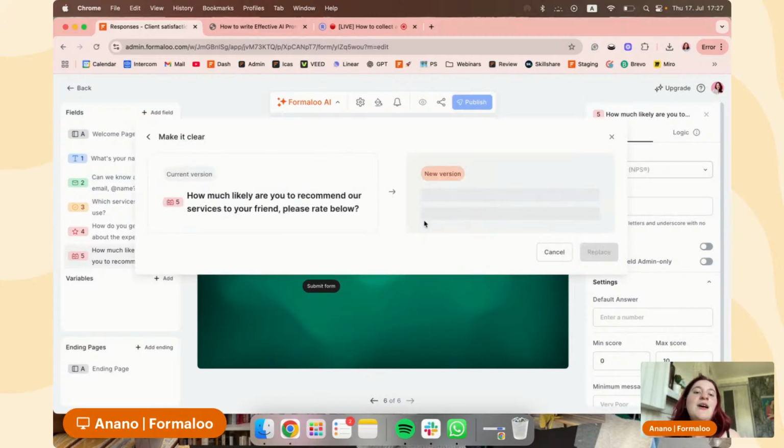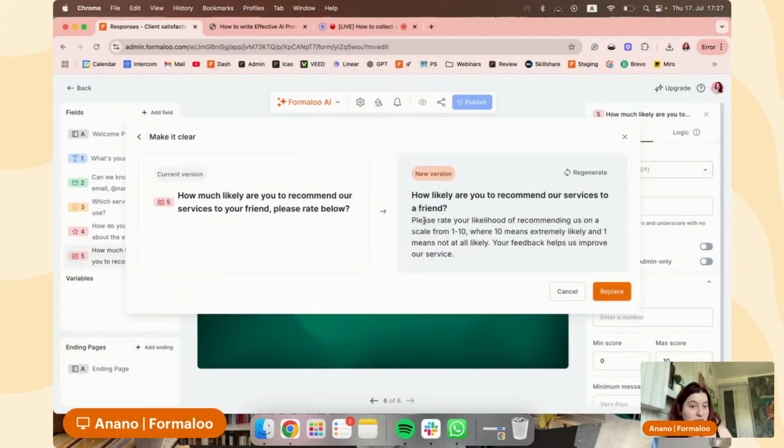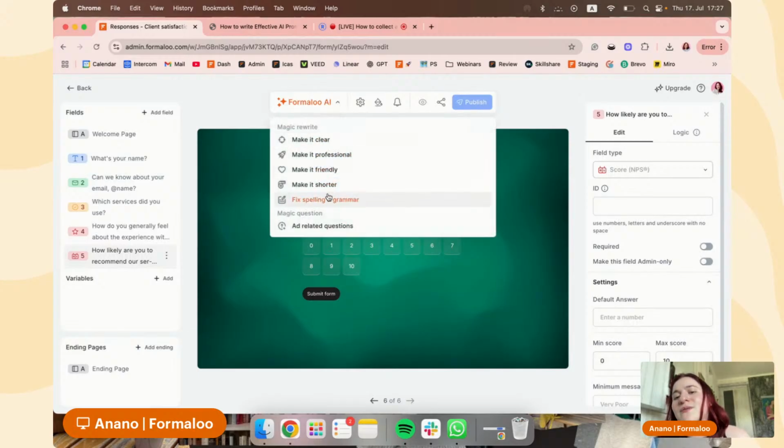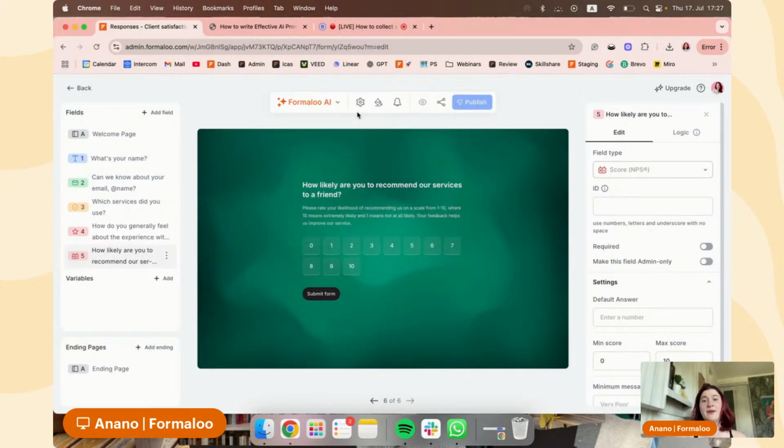So it is going to generate the version that I can use with the description. So this is a lot more professional, a lot easier for you. So I will just click on replace. And as you can see, it is replaced in seconds. So this is a quite useful tool, something that I use a lot as well. You can make it clear or professional, fix the spelling and grammar. This is a very helpful tool, and I do recommend to utilize it.